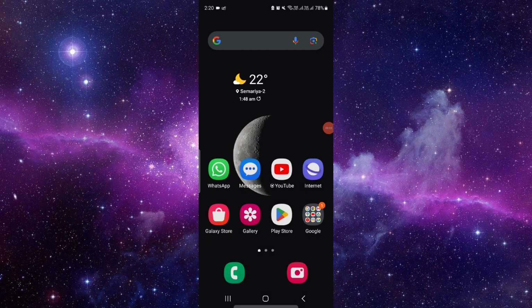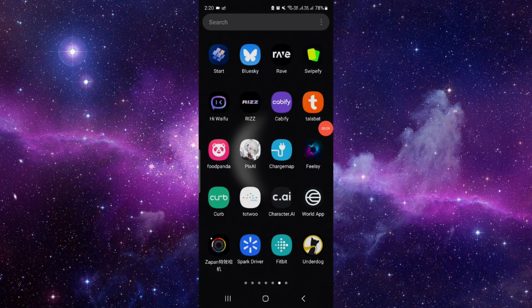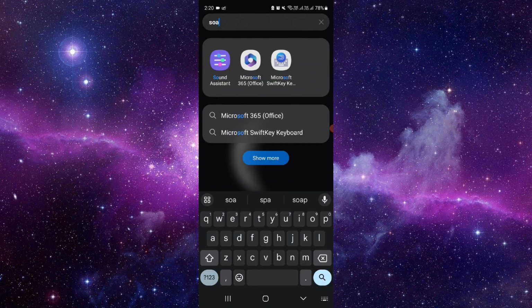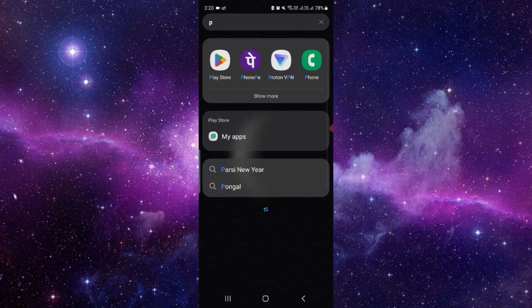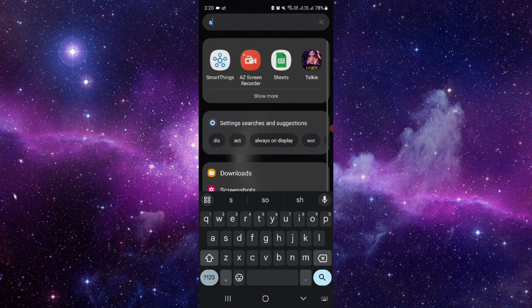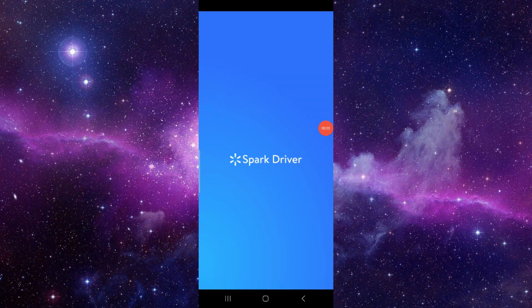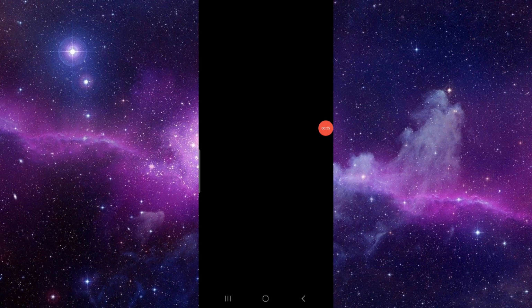In today's video, I will show you how to use the Spark Driver app. So let's get started. So here, let's search for the Spark Driver. So here we have the Spark Driver app. So we'll just open it. Okay. So basically this app is provided by Walmart.